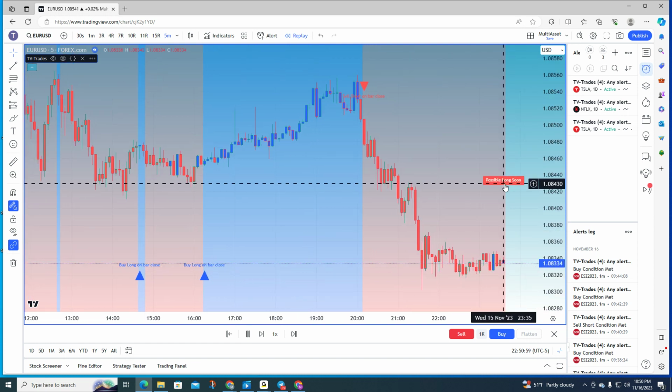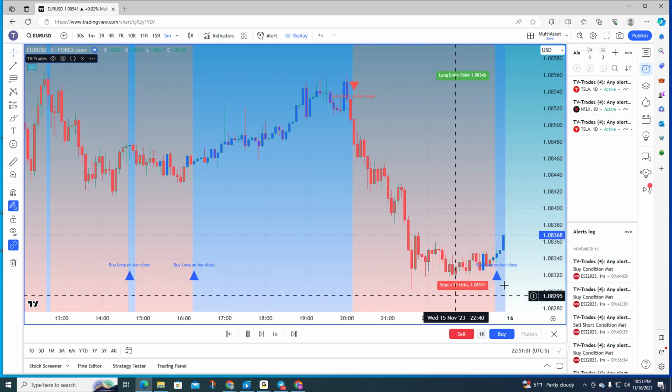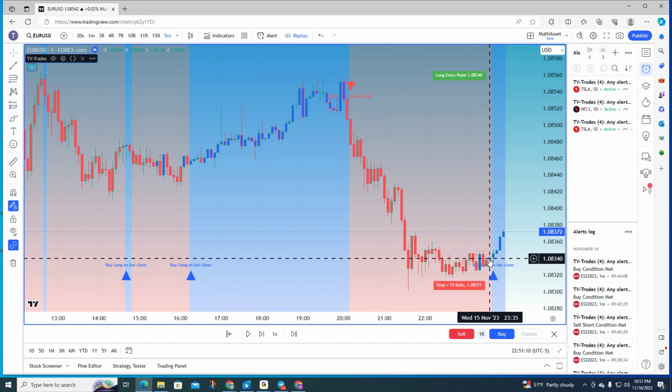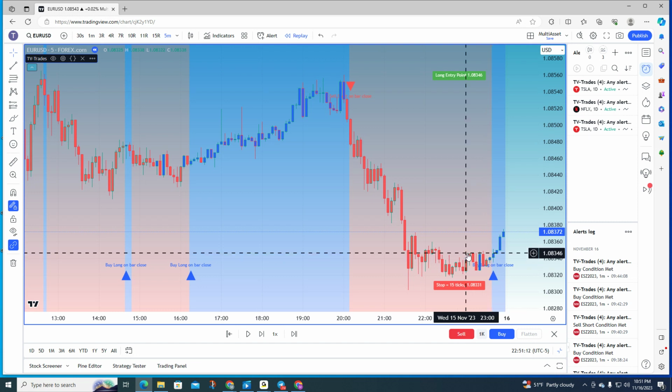Now it says potential long coming soon. It's letting you know when you get those blue bars, and there it is right there. So it gave you a couple of bars ahead of time. Now that is actually 20 minutes ahead of time right there that it gave you that. It gave you another one right here when you got this blue bar. It would have said potential long coming soon on that one.